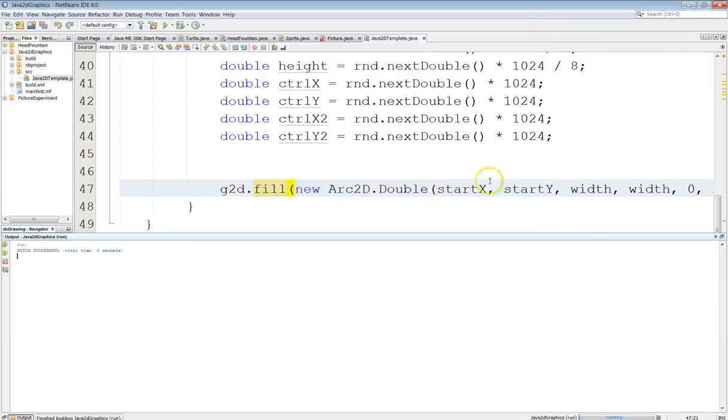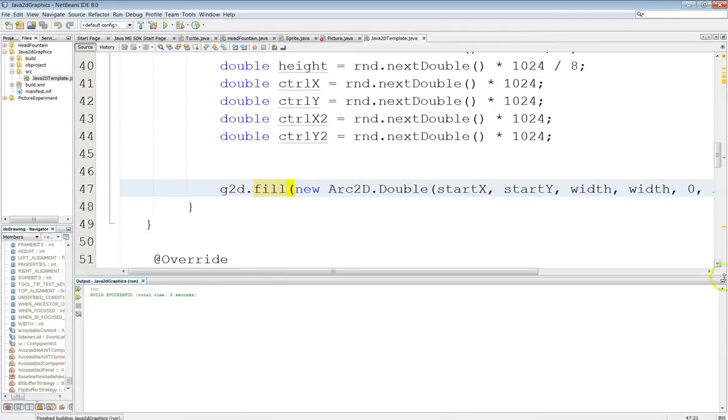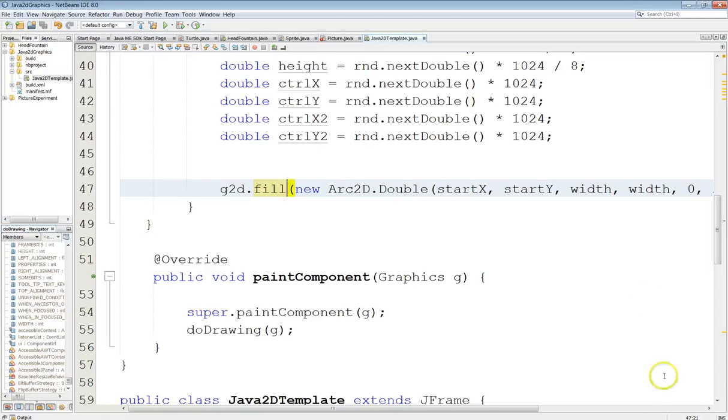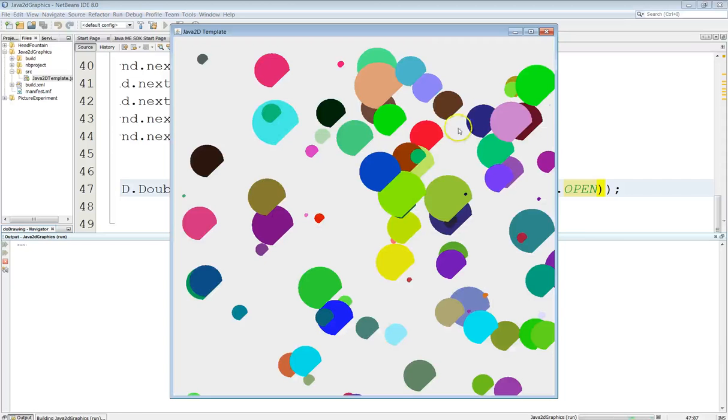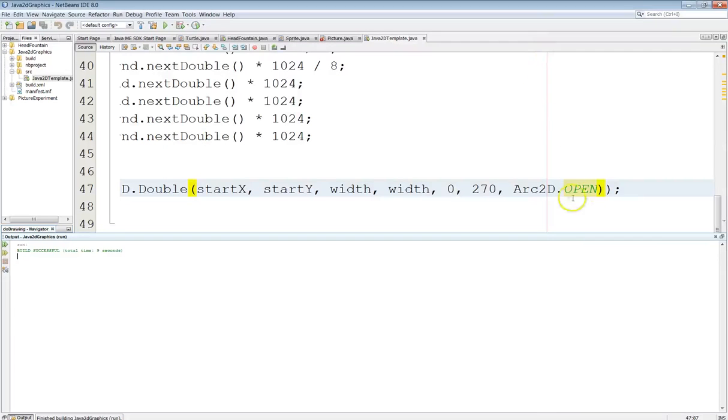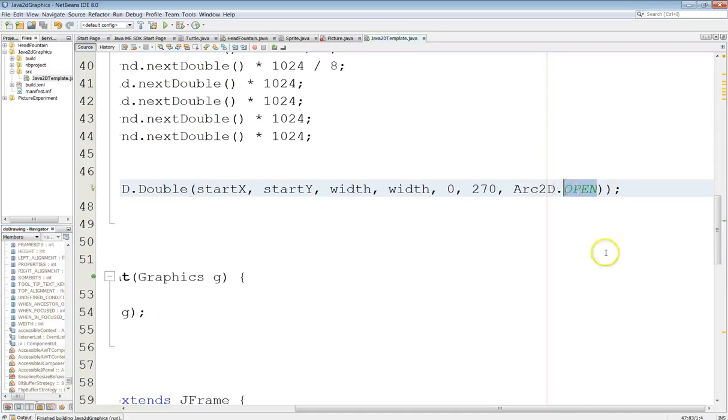Now I don't know what will happen if we try to fill an object that doesn't have a closed form. So let's change this and experiment real quickly with that. If I do an open arc, it doesn't make sense to try and fill that. Maybe it'll just draw the arc. Oh, interesting. Okay, so it actually drew that. So it looks like if you use the open, you sort of get the same thing as chord, except that there's no segment on the edge.